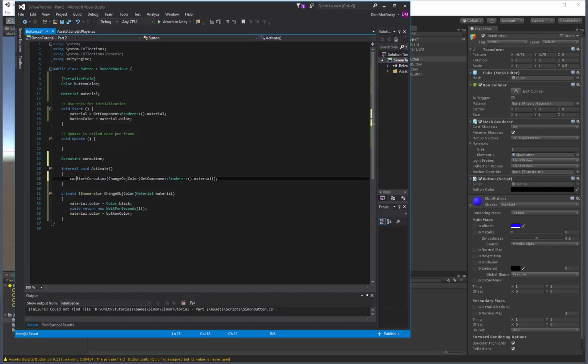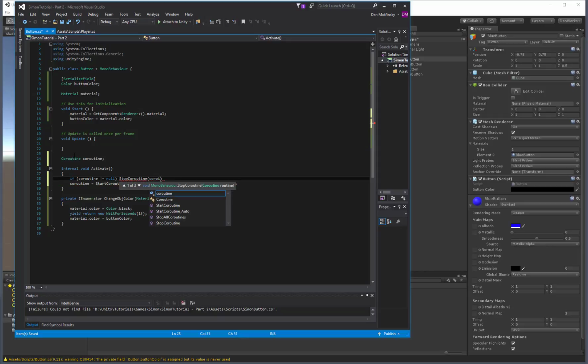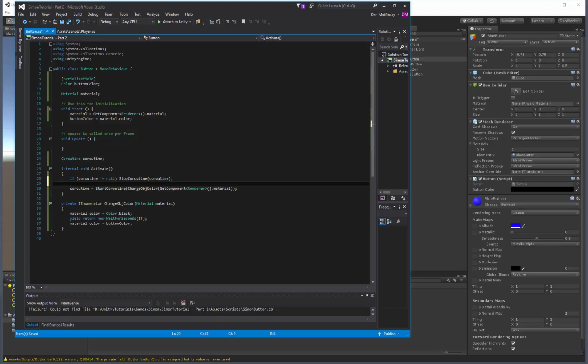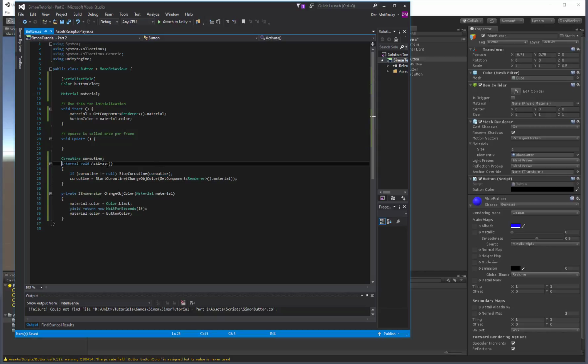And we can say coroutine equals start coroutine, and then we can say if the coroutine is not null, so it's not empty, then we can call stop coroutine and send in our coroutine. So now it checks if there's a coroutine running, then stop it. And then the next thing to do is to start a new coroutine. So that way we don't stack a bunch of coroutines on top of each other. So that's just a useful way of minimizing the amount of coroutines I could run.